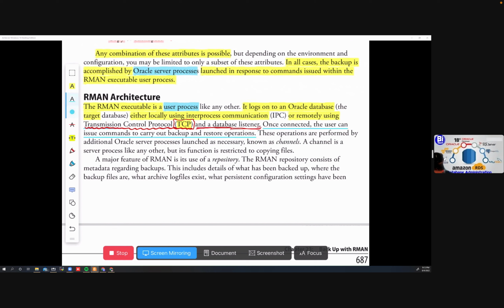These operations are performed by additional Oracle server processes launched as necessary. So guys, I want you guys to catch. It's one of the biggest things here. They said these operations, our backup, right, is done by Oracle server processes launched as necessary, known as a channel. Right? What is a channel? A channel is a server process. Oh, it's written right here. I want everybody who has a pen to write this one down. The channel is a server process like any other.